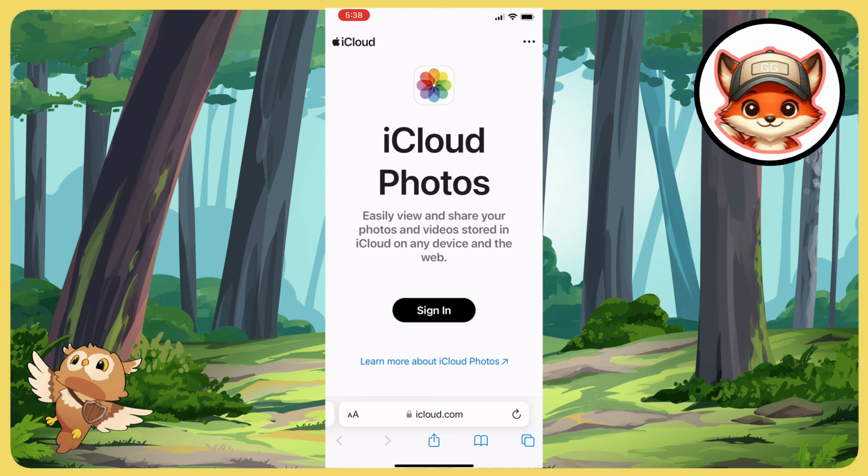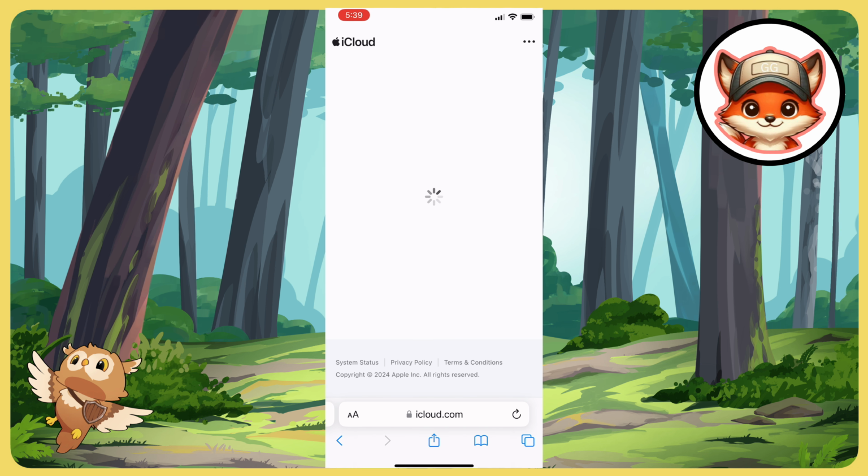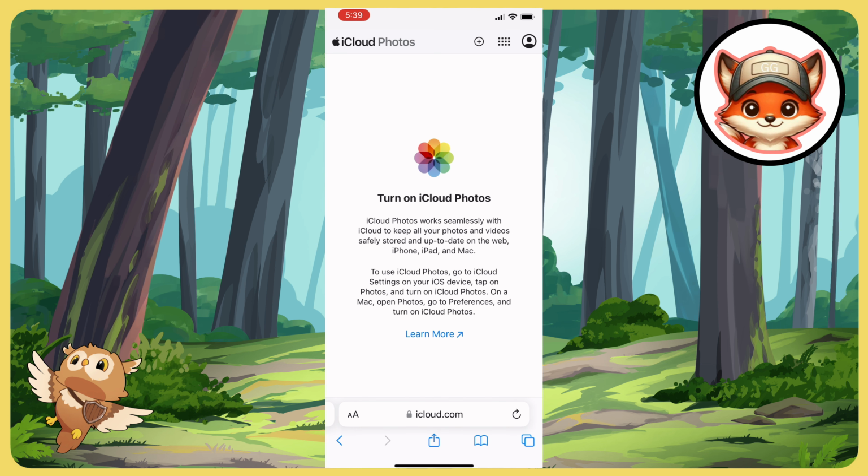Next, sign into your iCloud account by tapping on Sign In and entering your credentials. You can use autofill for convenience. Once signed in, iCloud Photos will automatically open, showing you all your synced photos and videos.